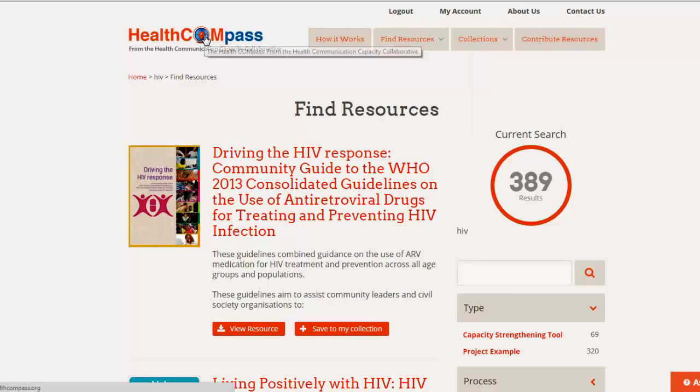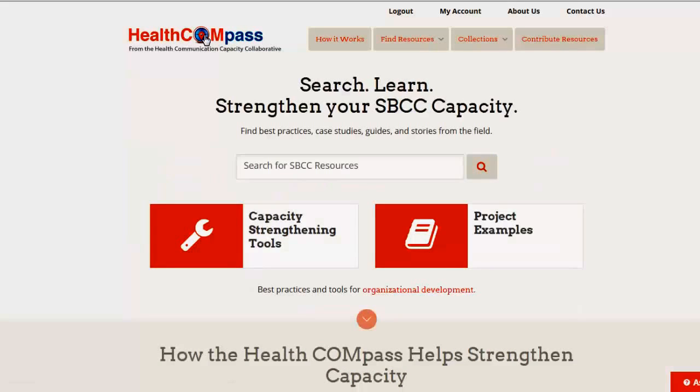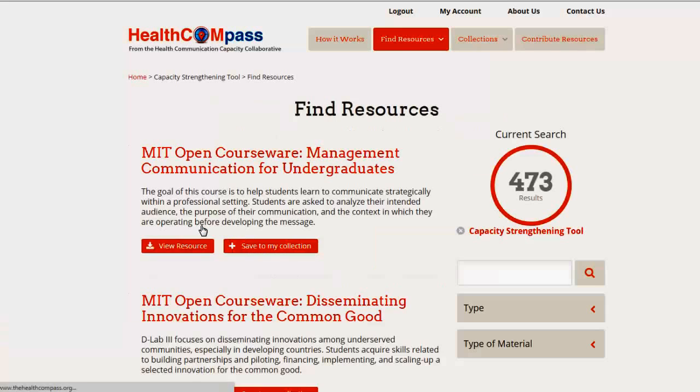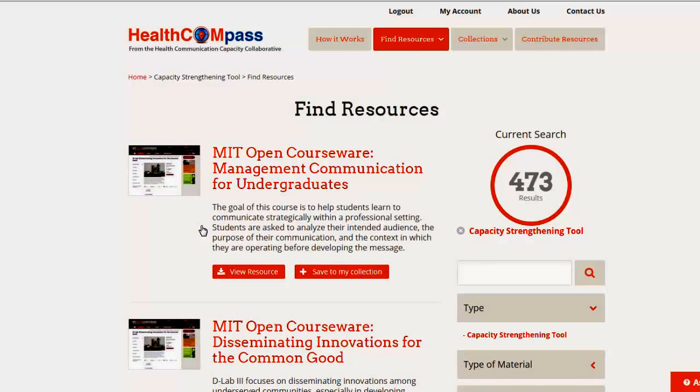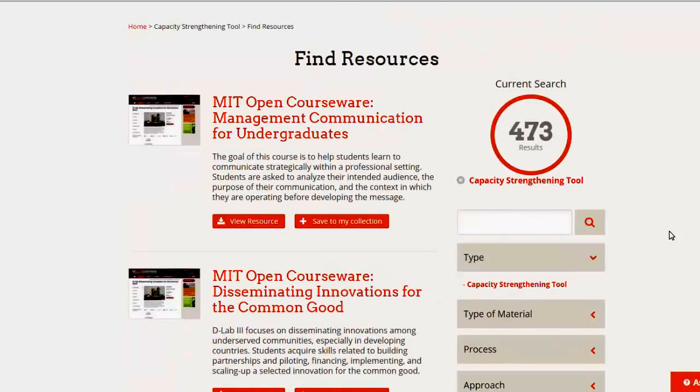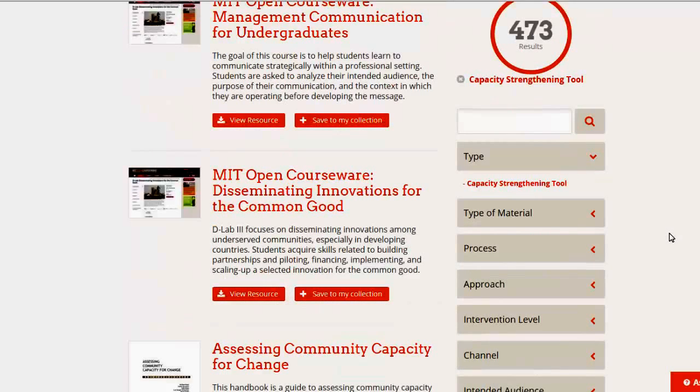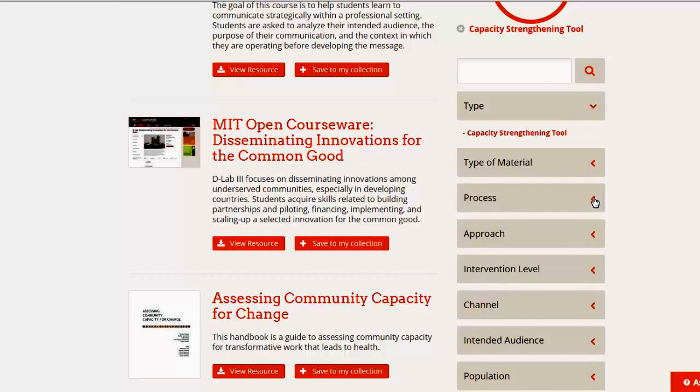Now let's go back here to the home page, and let's say we want to look for tools. We click on the phrase capacity strengthening tools, and we see that we have 473 results. That's a lot. But let's say that we want to filter those to be more specific about what we're looking for. Okay, so let's go to process.